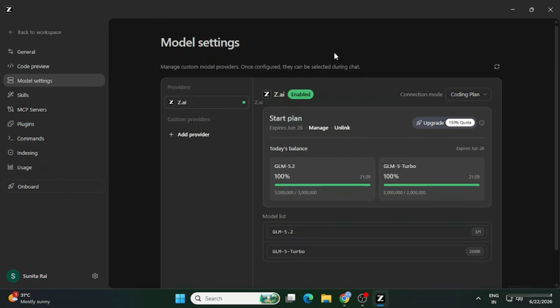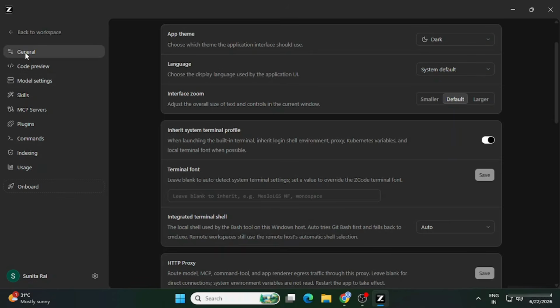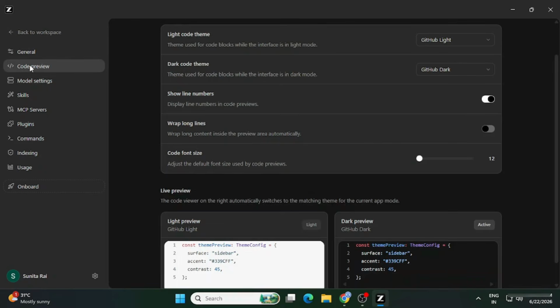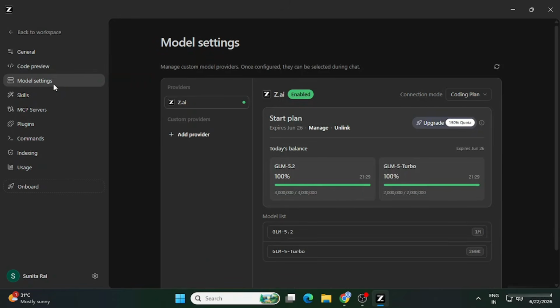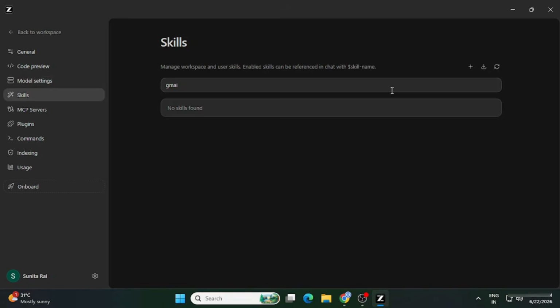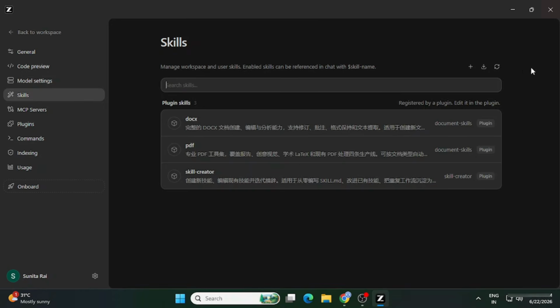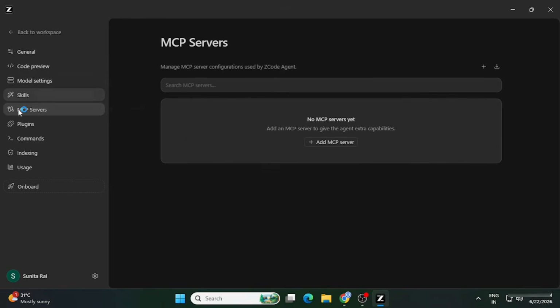And guys, here you can see about the Z.ai starting plan, and now it's showing me that it will expire on the 26th. I created this video on 22nd June, and it's showing me that it will expire. So I think this 1 million token is valid from 22 to 26. After that it will expire and it will refresh. I'm using it for the first time, so I cannot tell you what will happen after 26 June. I will check it out afterwards, and then I can comment on it. And here you can see GLM 5.2 100% and 1 million tokens it is showing, right?